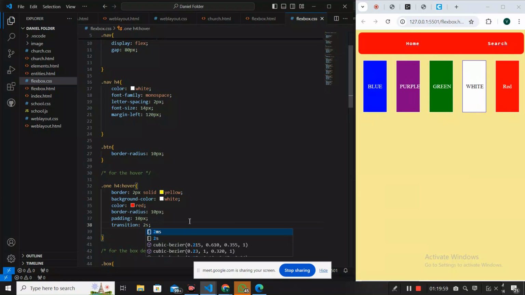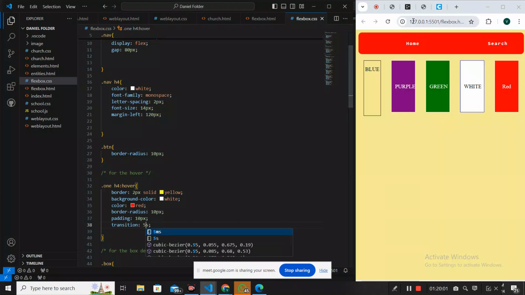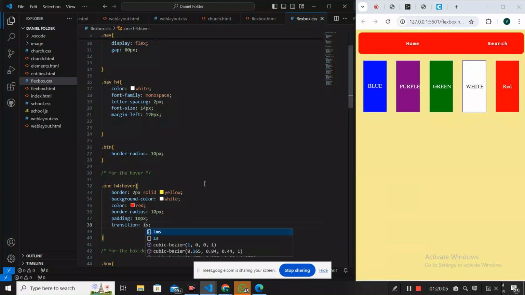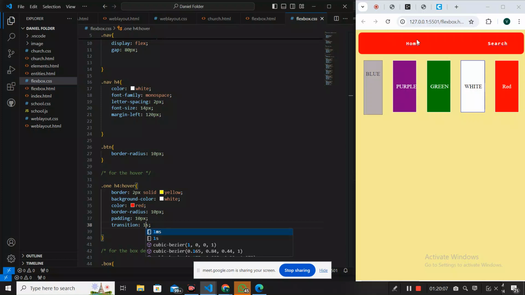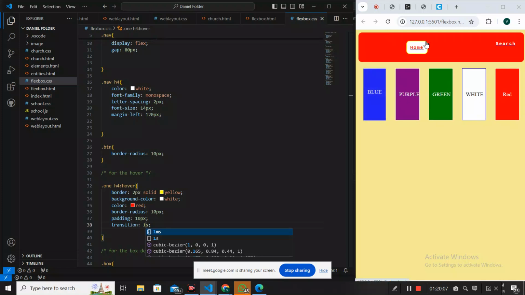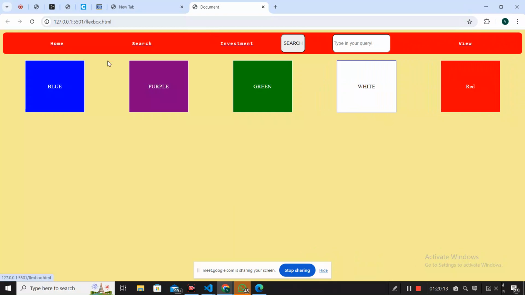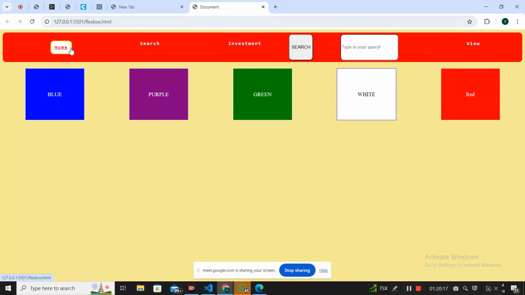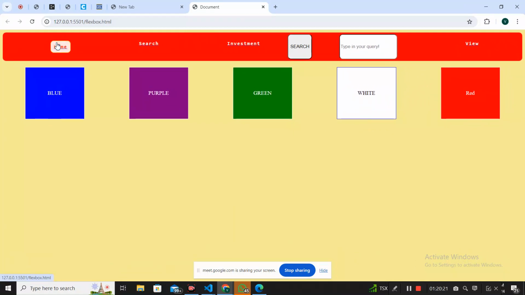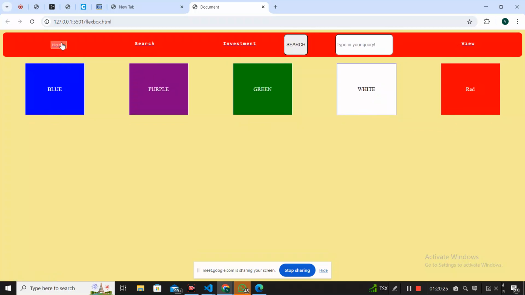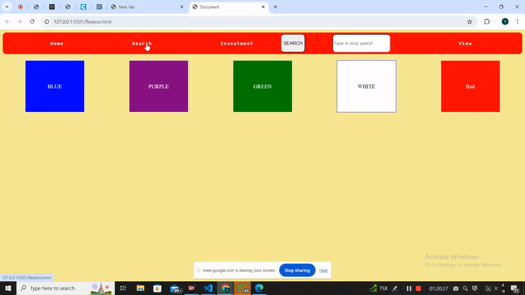It's too slow. 5 seconds. 5 is too slow. 1 second. Do you see? Yes, sir. So this is the work of hover. So this is hover for you. When you click, the person will say, okay, like that. You can repeat.